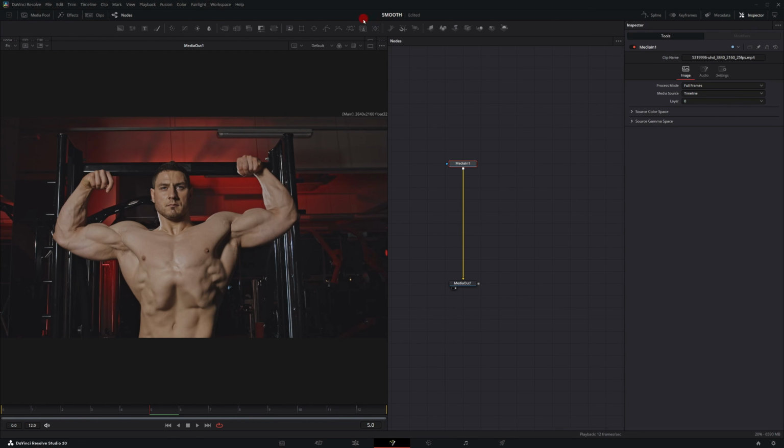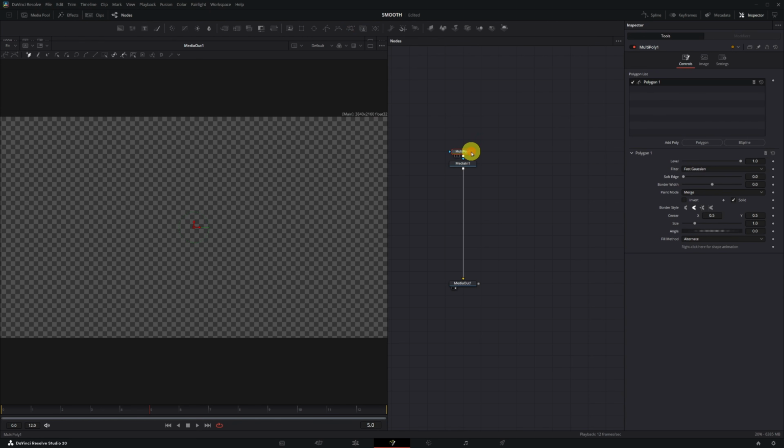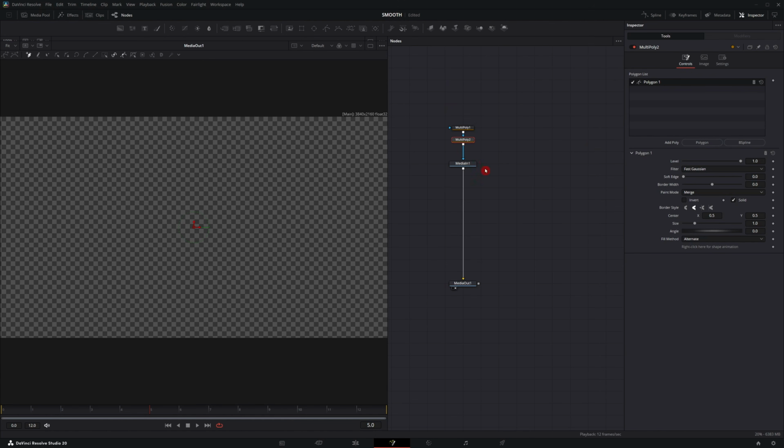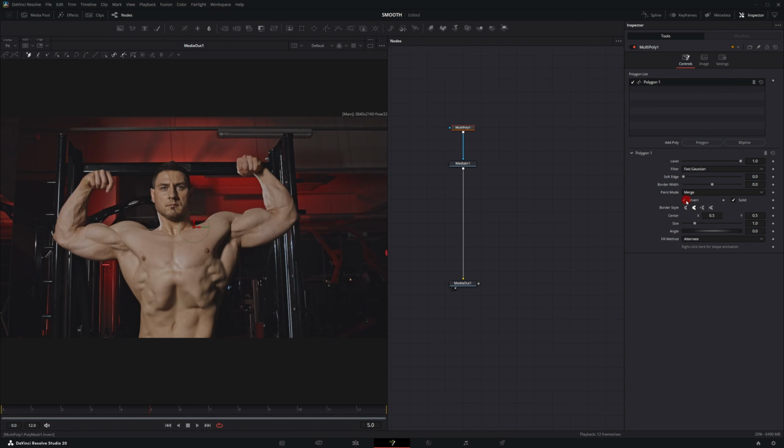So now I'm grabbing the multipoly and connecting it. If you don't have multipoly up here in the toolbar, just hit Control Space and search for multipoly. You can add it to your composition. This is basically a mask node that allows us to add multiple masks to a single subject. So right now, everything is transparent, so I'm gonna go over here and hit invert.